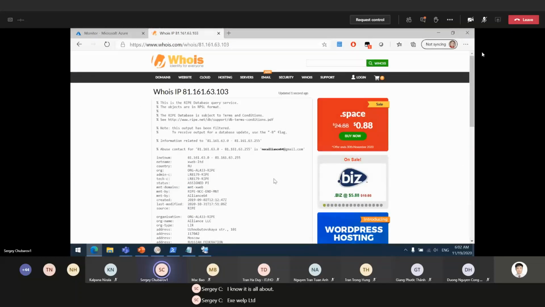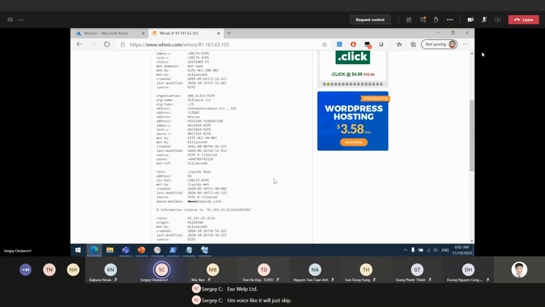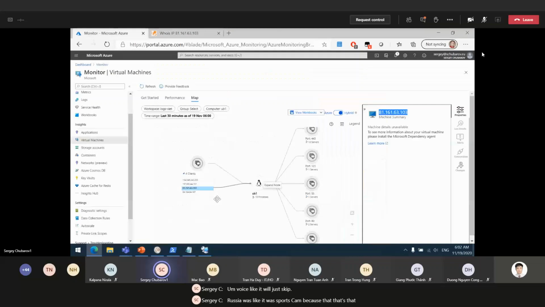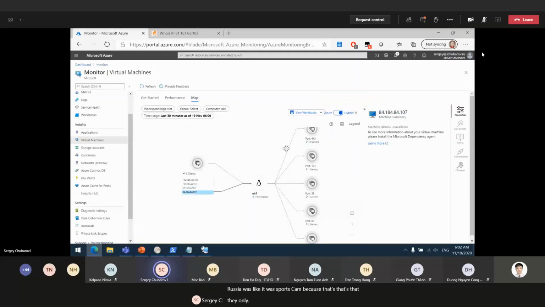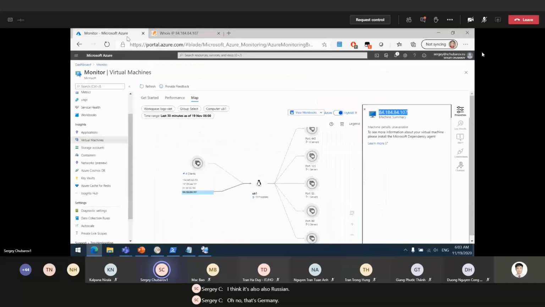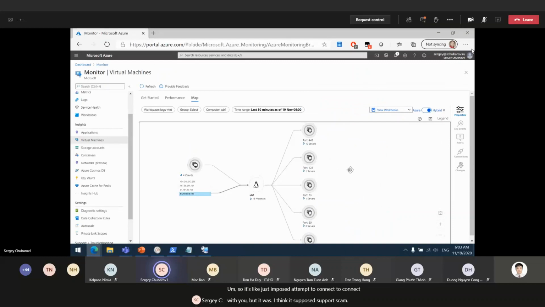XWeb Ltd. Looks like it was Russia. Looks like it was a port scan, because that's the only thing. I think it's also Russian. Oh no, that's Germany, Deutschland. So it was just an attempt to connect to this VM. I think it was a port scan. All right, so that's the incoming requests, and then outbound requests.